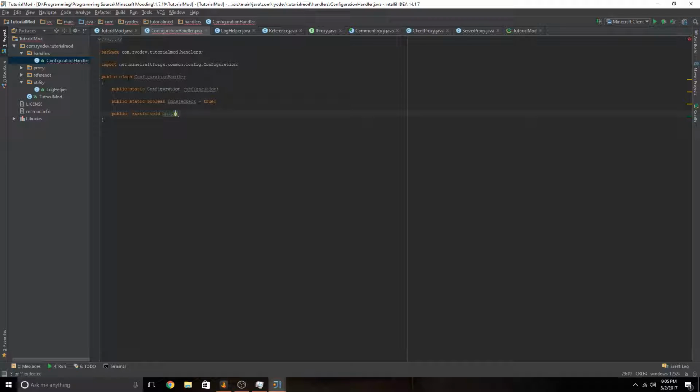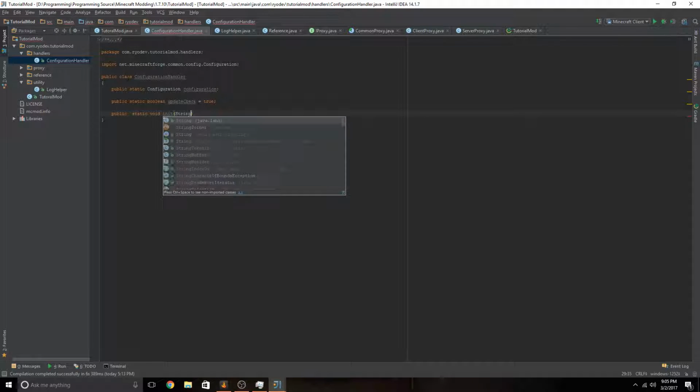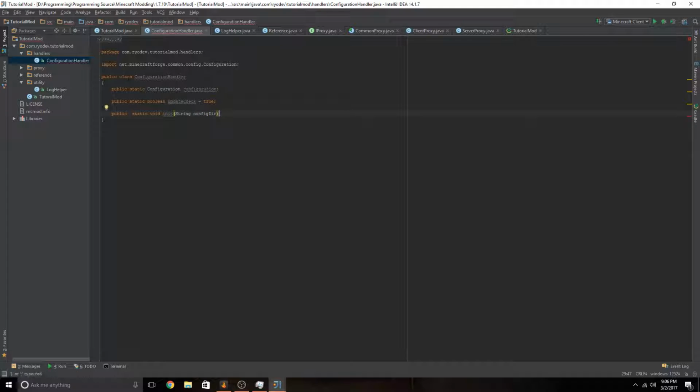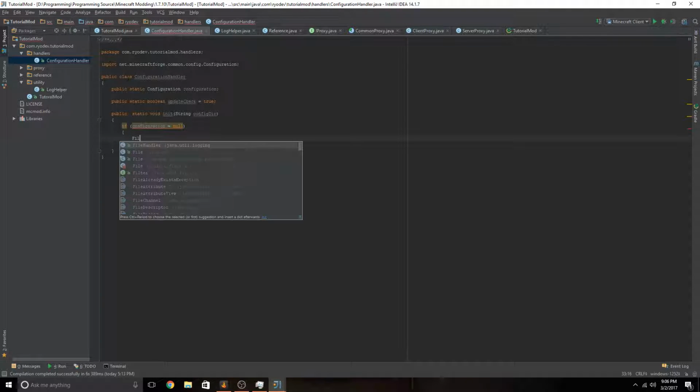and we're going to feed it a string, and that string is going to be the configuration directory. So string config directory. So config.dir. Then here, what we need to say is, hey, if configuration does not equal anything, so null, we want it to find a file path.